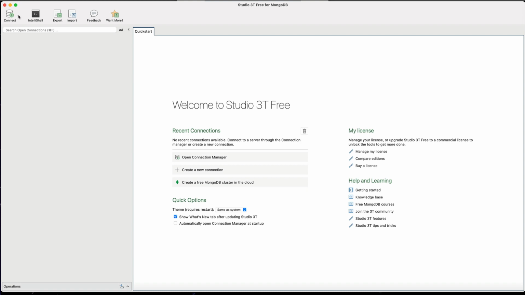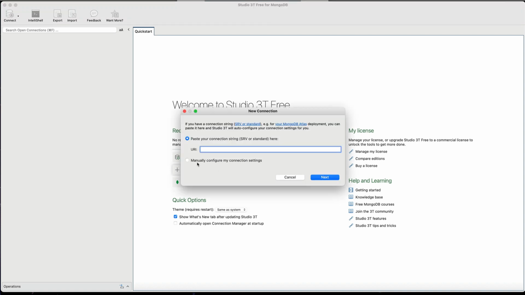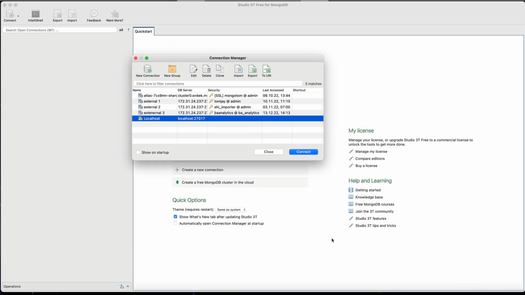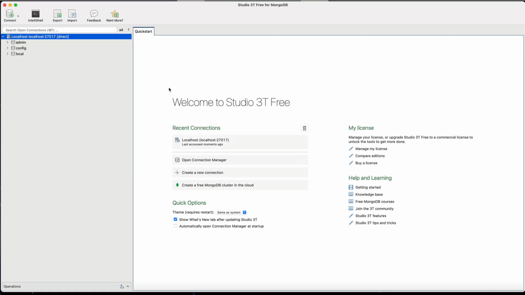From here, we can create a new connection. Let's go ahead and create a new connection. I'm going to select manually configure my connection settings. I'm going to call this localhost. And it has already set up the server for the localhost and the port. So let's just go ahead and say save. I will then go ahead and select connect. And it has now connected up to my local instance.